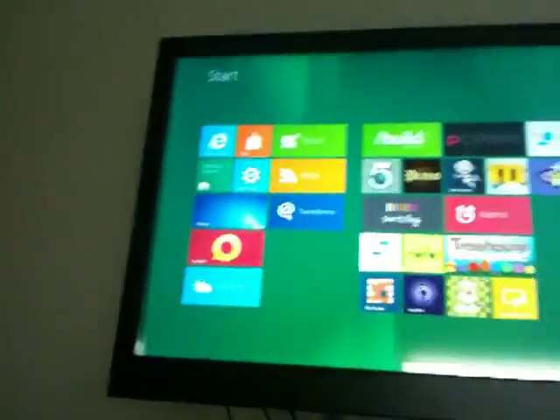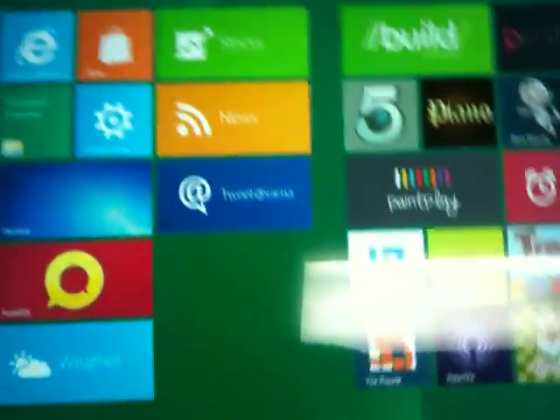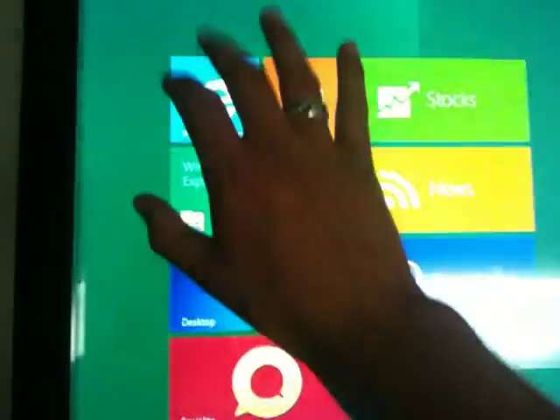Here's the main Metro launch thing. Many of these apps don't really work right now. Don't know why. I think bad install on my computer or something. Internet Explorer does. Here you are.